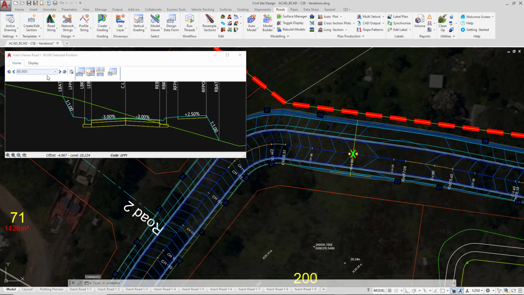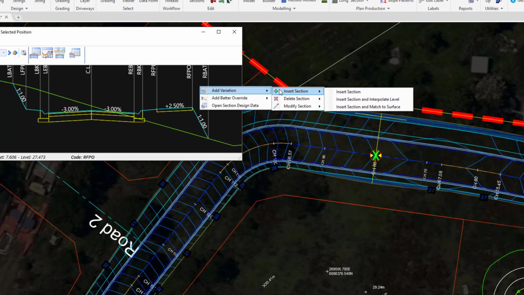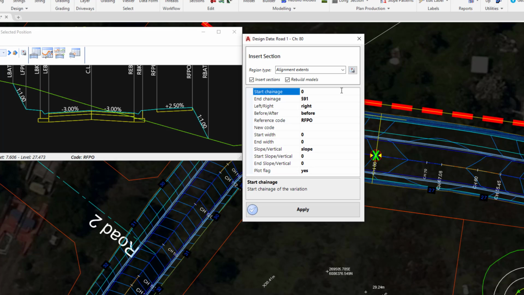Once you've got your cross-section open, you're going to right-click somewhere between the right footpath outer and the right batter code. So just in the middle there, just right-click. We're going to hover over Add Variation, hover over Insert Section, and then click on Insert Section. Now we're going to complete the form as shown.